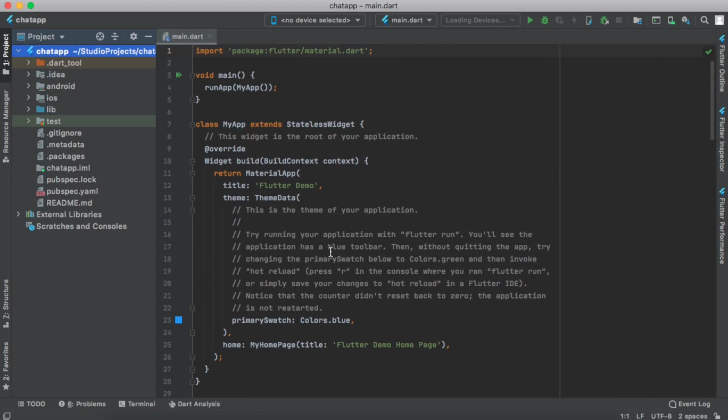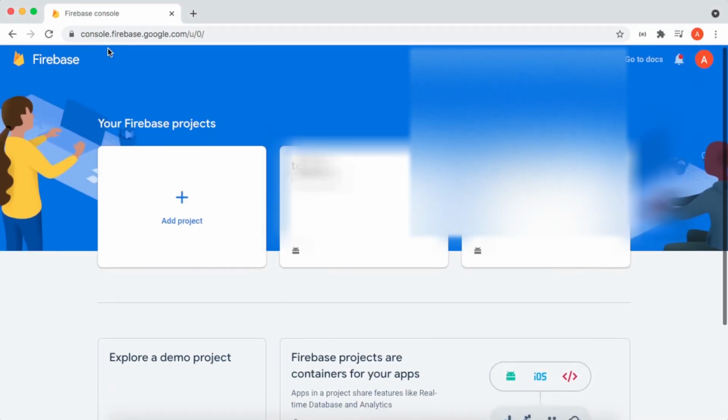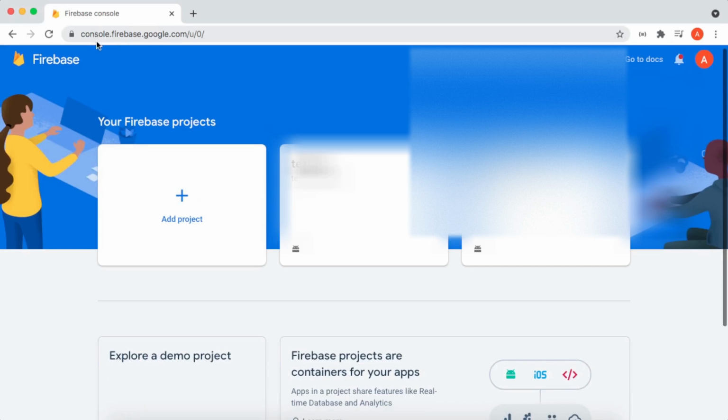So what we are gonna do in this video, before doing anything else, let's connect our chat app to the Firebase database. So let's go to the website Firebase, and you can open the Firebase console. In the console, you can click add project on this plus icon to create a new project inside Firebase.